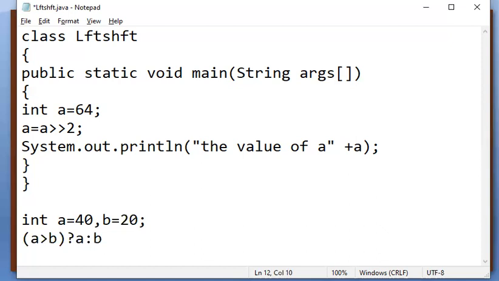If a is greater than b, a should be printed, and if false, b should be printed. According to the values I have given, 40 is greater than 20, so obviously it will print a as the result, which is 40. So this is how the ternary operator works. So that is about the operators.